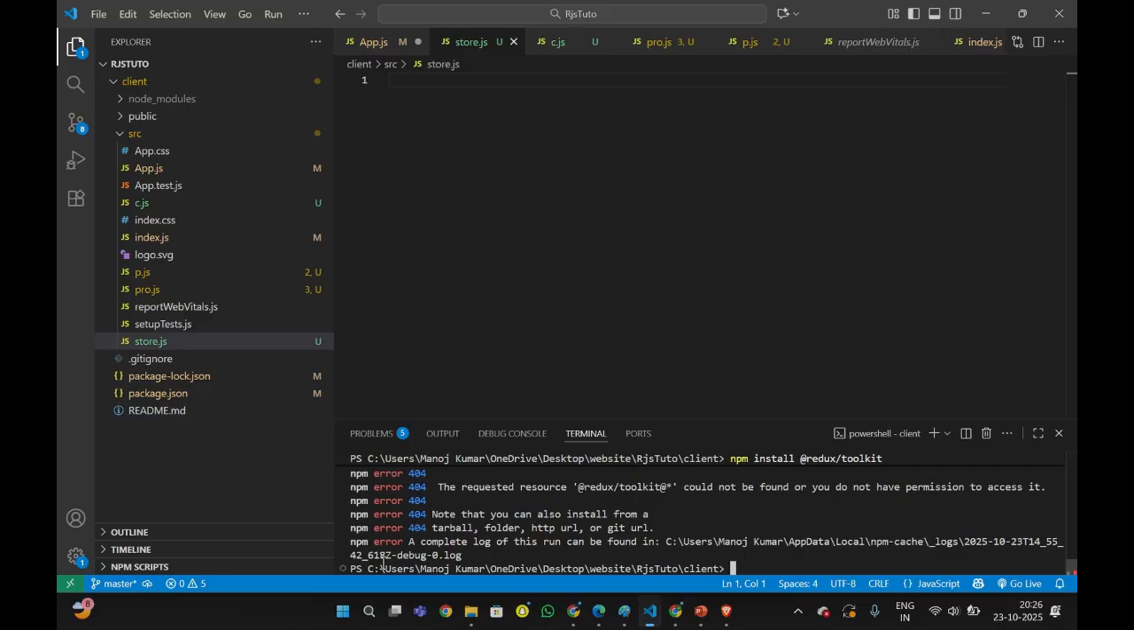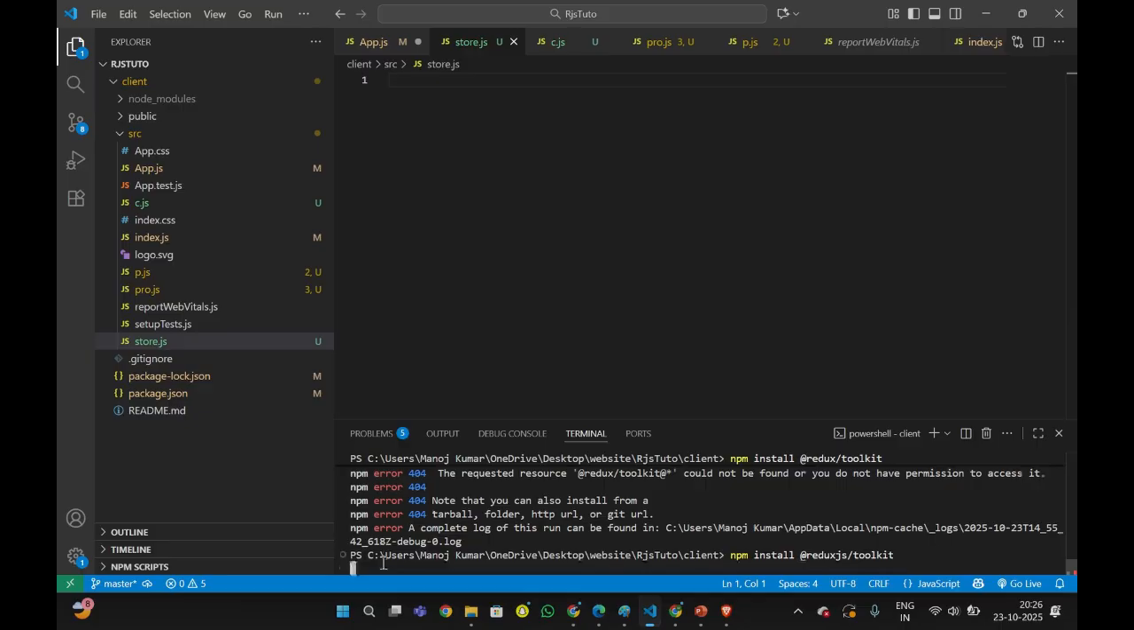Oh, we got an error. I think there is a small spelling error. npm install @reduxjs/toolkit.